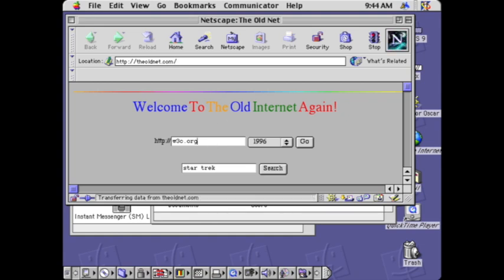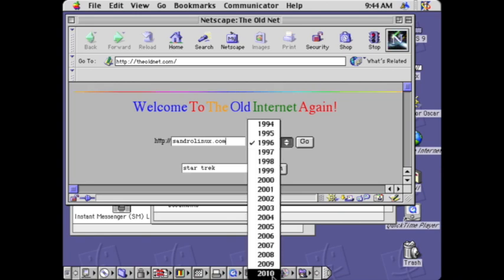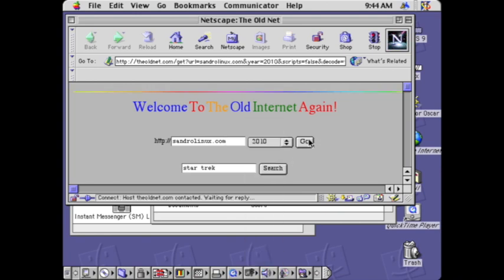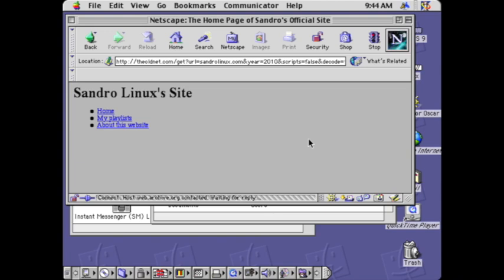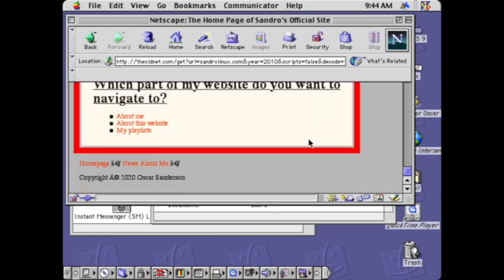Okay, so this is working clearly. It won't work with most websites. It doesn't work with my website because you need to connect to my website over a secure connection, which it can't. But hey, why don't we see archives of SandroLinux.com from now? Because it didn't exist in 2010, I'm just going to get the latest version that it could possibly get.